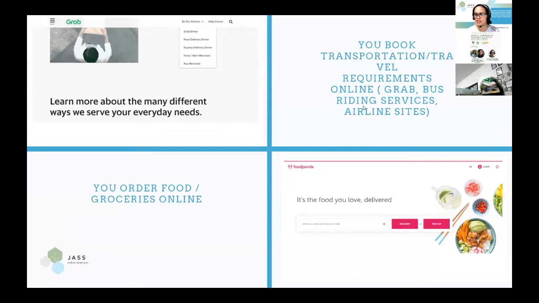Another one is, again, you can book transportation and travel requirements online, like Grab, bus riding services, and airline sites.